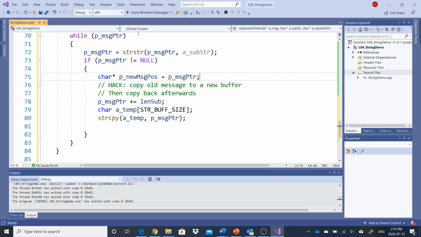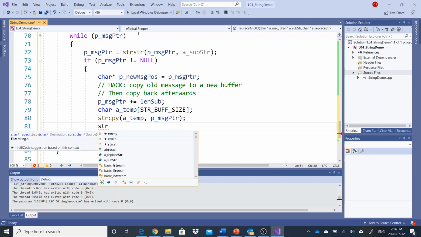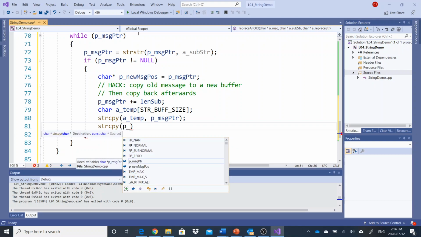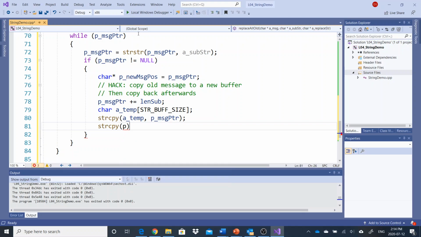And then afterwards, I've increased the message pointer, so I moved it over that number of positions. I've transferred everything over to a temporary buffer. I'm going to transfer it back afterwards. strcpy, and then this is where I'm going to have to get a p. We'll deal with that one. Let's just leave a comment in here. Transfer message back. All right.